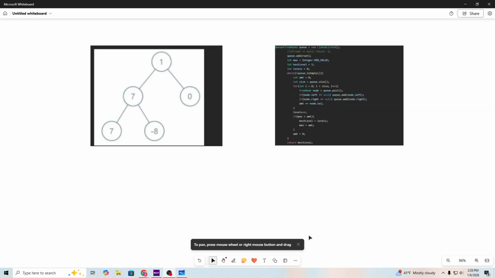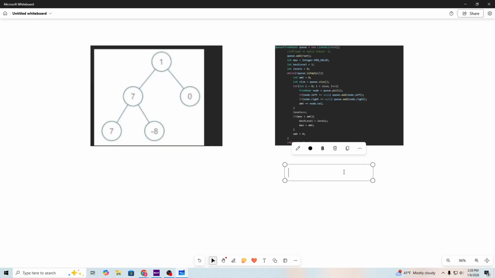Alright, so we have the code here as well as the example, and let's just walk through it together. So we're going to initialize our queue. Initially it's empty, but then we add our root, and our root of the problem is 1. So let me add that to the queue. And let's just call max -1 for now. Best level is 1, levels is 0, and we enter the queue.